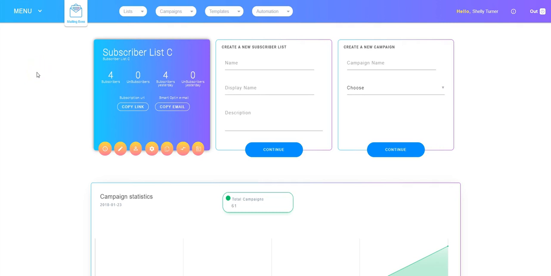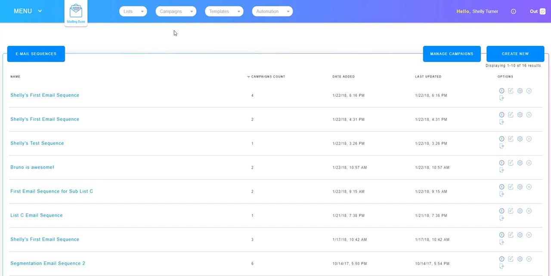In this video, I'm going to show you how to manage your email sequences in MailingBoss. As you can see, I'm logged into the MailingBoss dashboard, and I'm going to go up to the top menu, and I'm going to choose Campaigns, and then choose Email Sequence. And this gives me a list of all of my email sequences that I have available in MailingBoss.